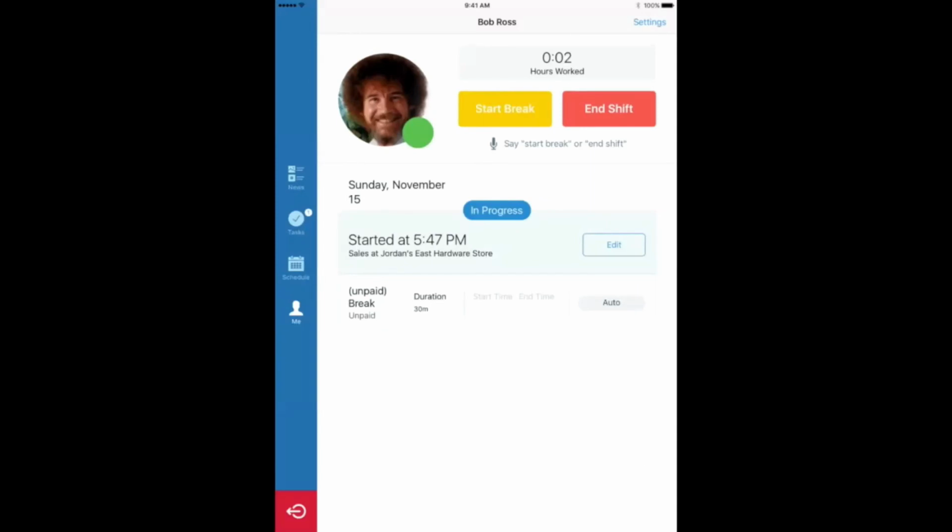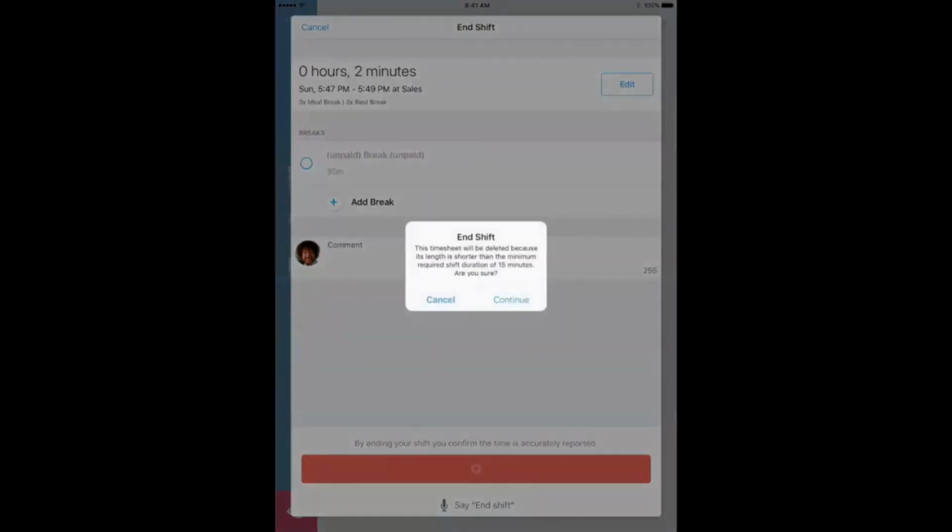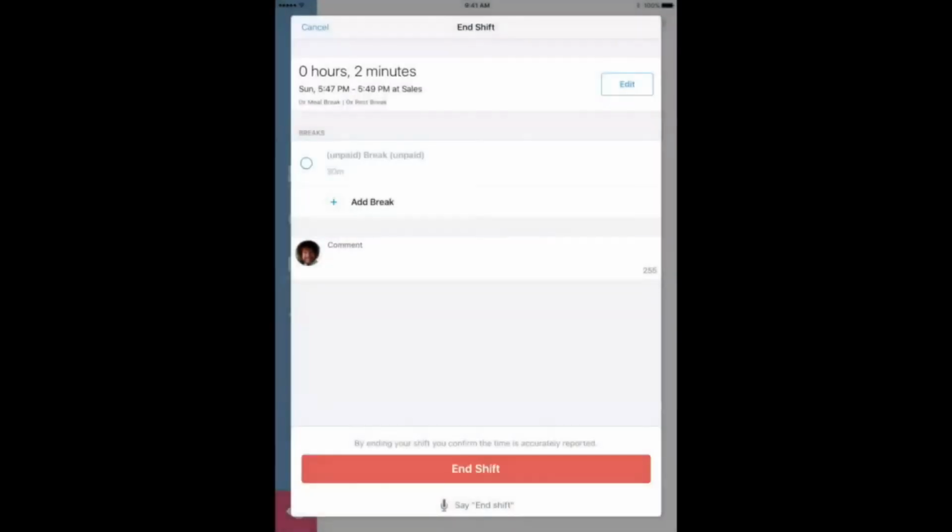So let's go ahead and end the shift. When I do that, it's going to pop up and tell me how many hours I worked, in my case 2 minutes, what area I worked in, and if I had any breaks. So when I click on End Shift again, it will again take a photo of me to prove that I am who I say I am. So clocking in and out, it will take a photo. So let's do that. It tells me it's going to be deleted, which is fine for this demo.